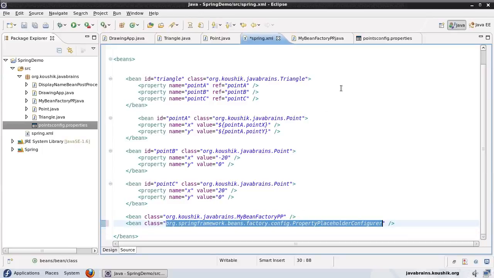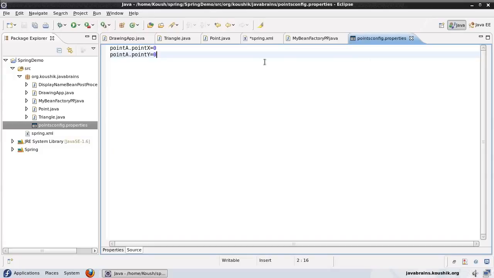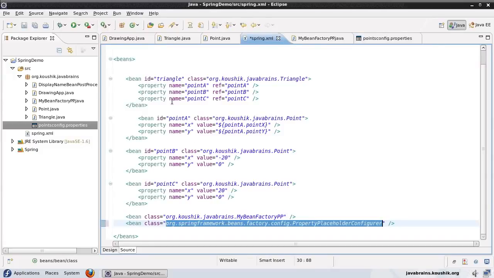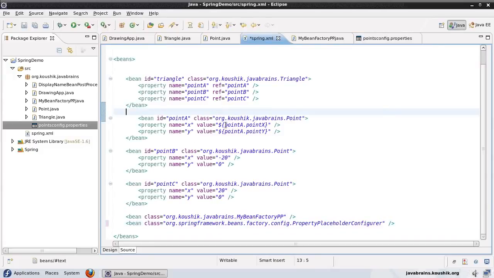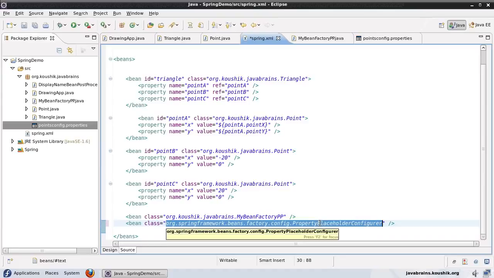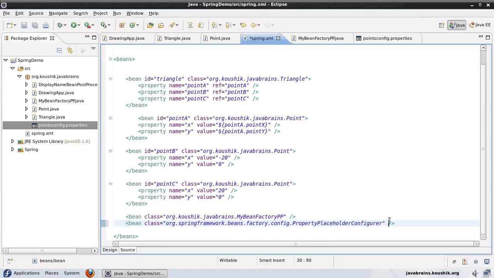Okay, so this class is going to look at this properties file, and then it's going to look at the Spring XML, and then wherever you have the placeholders, it's going to look up the properties and then substitute it. So this is a BeanFactoryPostProcessor. So this gets executed before the BeanFactory gets executed. So the BeanFactory will not see these placeholders. The BeanFactory will have a completely substituted XML file ready because this guy is going to go in first and do the substitutions.